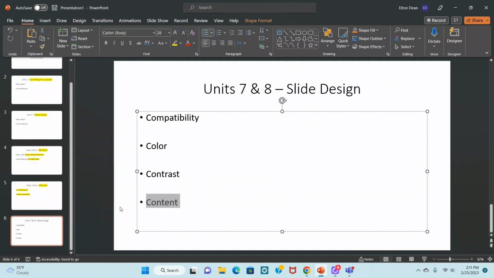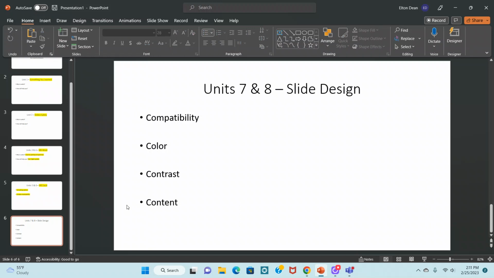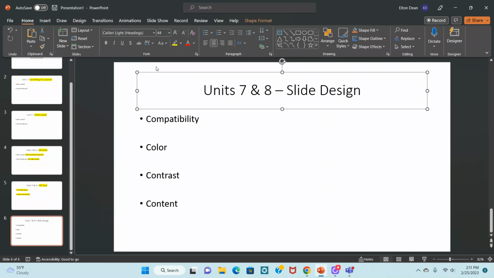And content really is a huge one because, once again, we don't want to add all of our presentation material here. We don't want to write on our slide everything that we're going to say because that really would render us irrelevant, right? So we want our content to supplement us and to present that in a way that's actually meaningful. So let's take a look at how we actually design the slides.